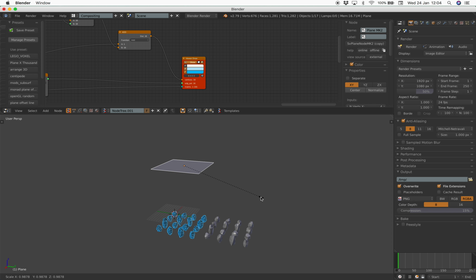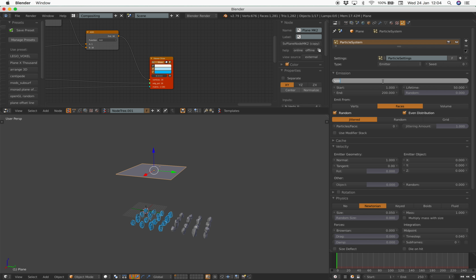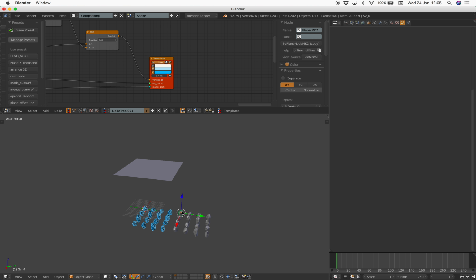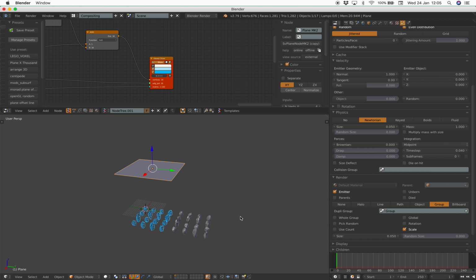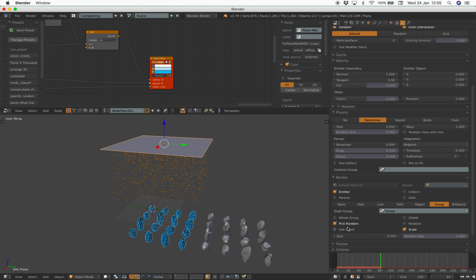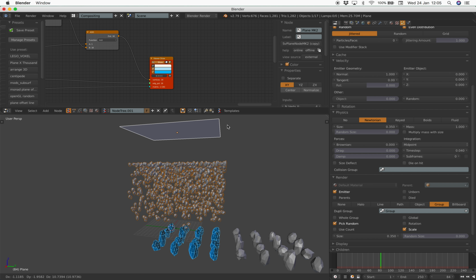Plane, particles. How many particles do we want? 5,000 particles. And then for the instance, we select our group, and this guy should be ready to be a particle instance. So let's scatter some stones, stop it, pick random, and then the size. Okay, the size. There we go.